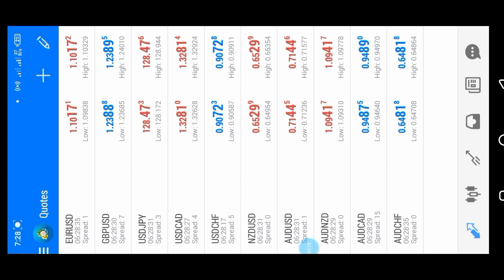So remember, once you have downloaded the app and created a demo account, it will take you into this page. This page is referred to as quotes. As you can see, we have quotes here, and it is the same down here at the bottom. For you to go to quotes, you have to press there.